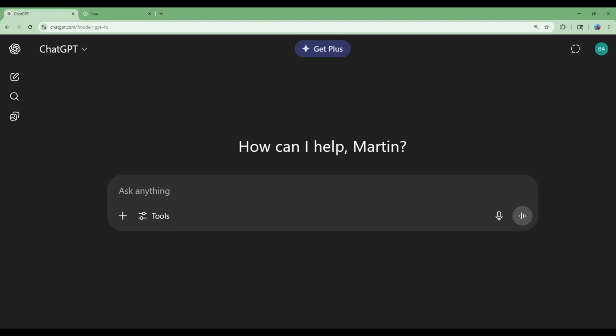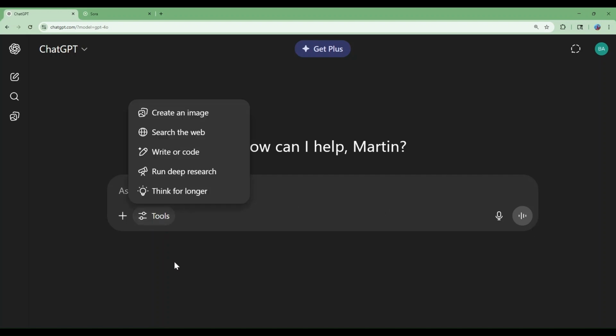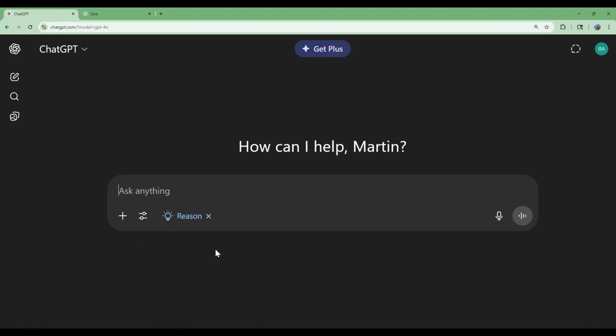So we said we do not want to use language models as chatbots. We want to effectively use language models to our benefit. All right, so this is the interface of ChatGPT. I want you to notice something here. There are tools. Now you can create an image, you can search the web, you can write code, you can run a deep search, and think for longer. Think for longer is where ChatGPT can retain a conversation.